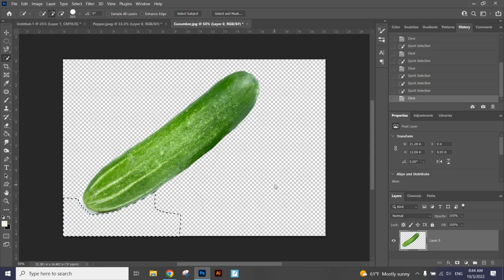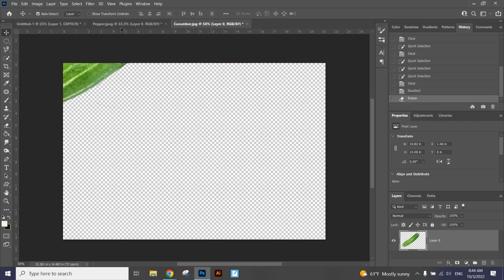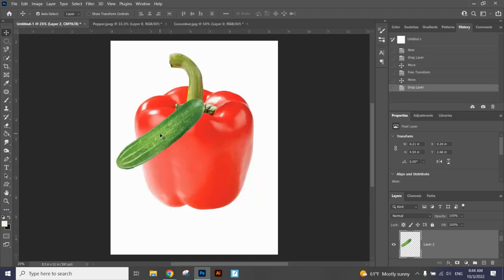Okay. Delete. I'm going to Control D to deselect. Erase a little bit more here. Okay. So I'm going to drag this over into my original document. There's a lot of things I want to do to it. I need to rotate it, and I want it to be more of a smile shape. So when I hit Control T, if I hover my mouse in the corner, it starts to curve like that.